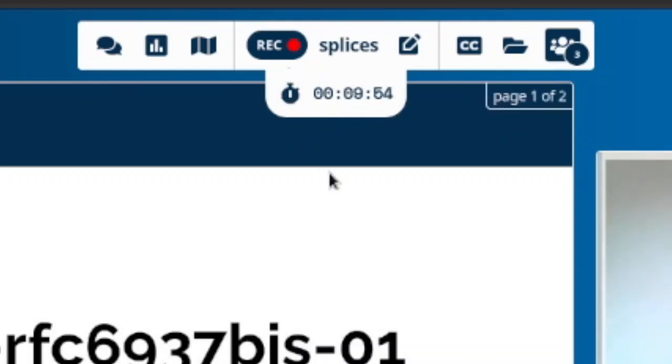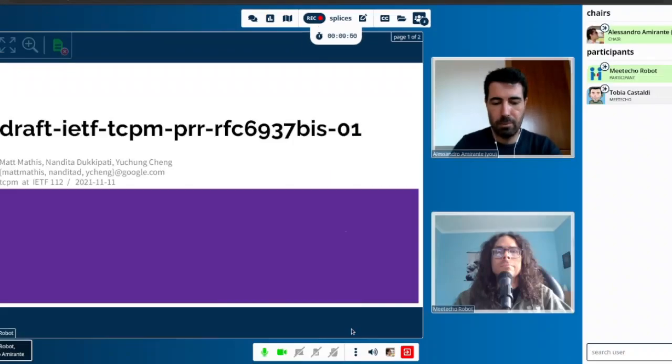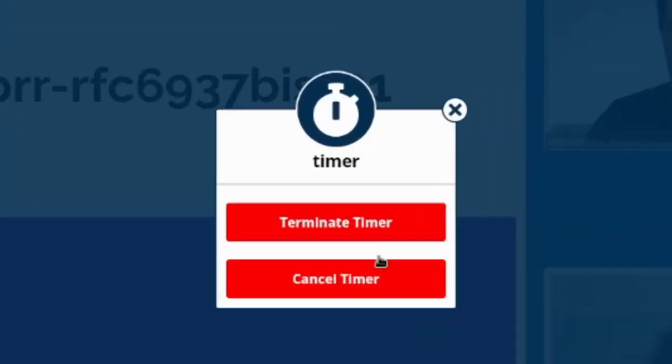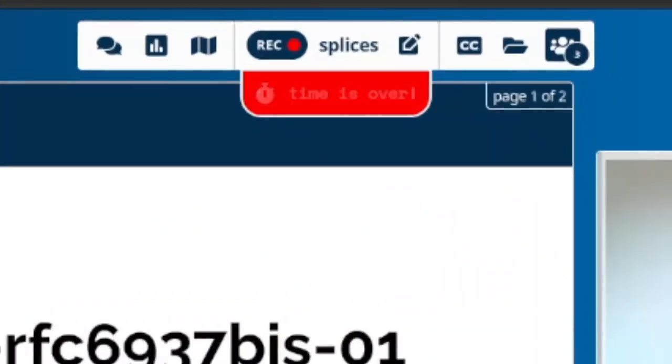And this will help the remote presenter or the local presenter figure out how much time they have to finish their presentation. And once the timer is started, you can choose whether you want to terminate it or to cancel it entirely. Terminating a timer will basically force an interruption of the session right away, which means that a time is over message will be displayed immediately.